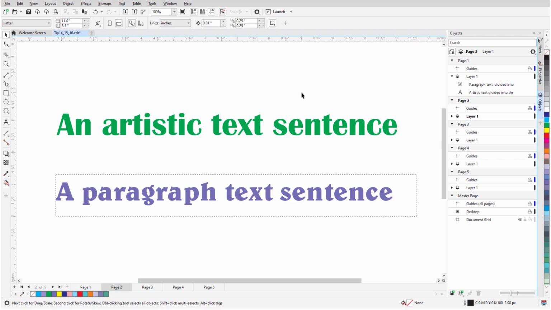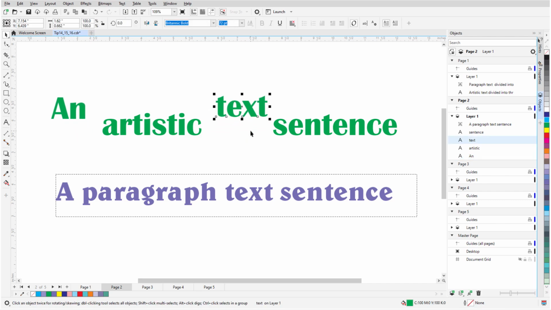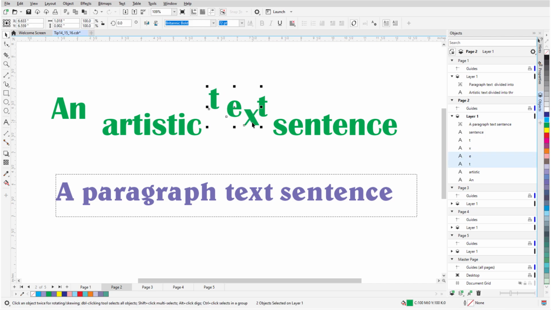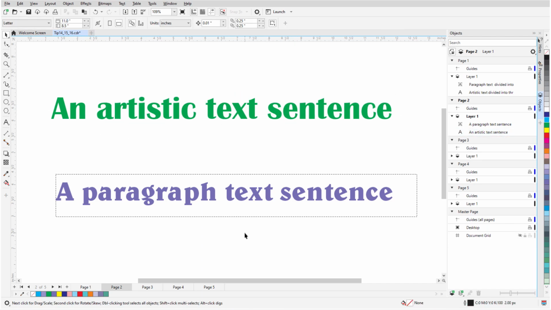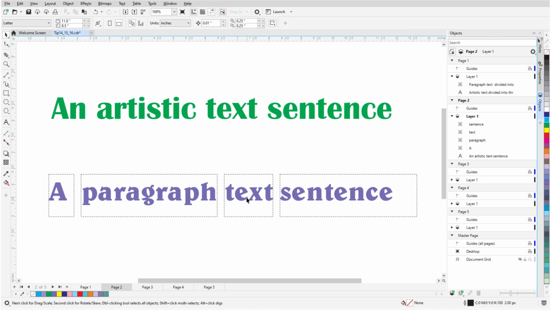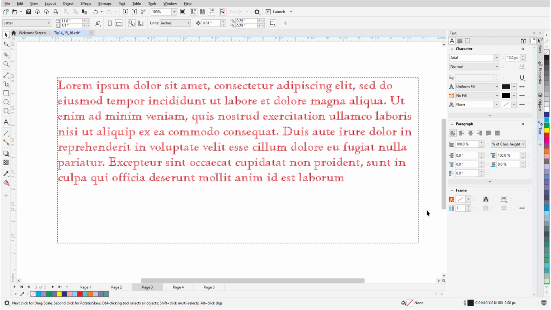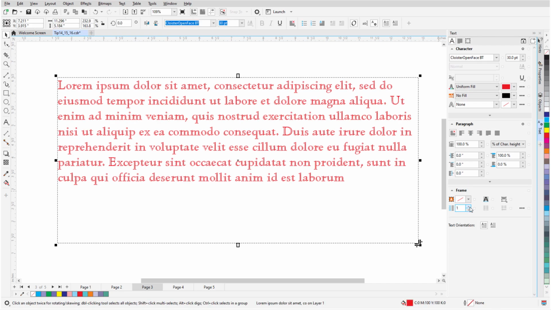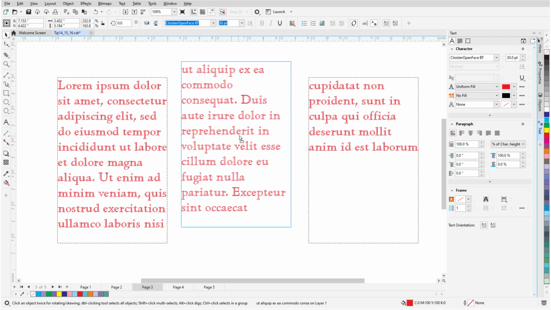For artistic text, selecting and pressing Ctrl-K breaks the sentence into words, and if a word is selected, pressing Ctrl-K breaks the word into characters. Ctrl-L puts them back together. Paragraph text can be broken into words and characters the same way. And finally, if you have paragraph text divided into columns, Ctrl-K breaks the text into separate objects for each column.